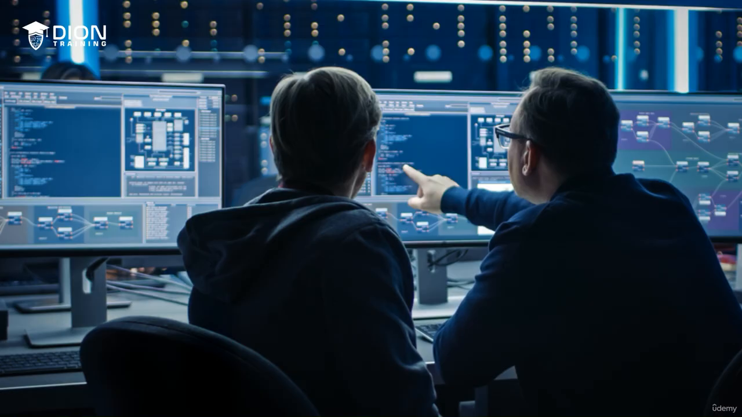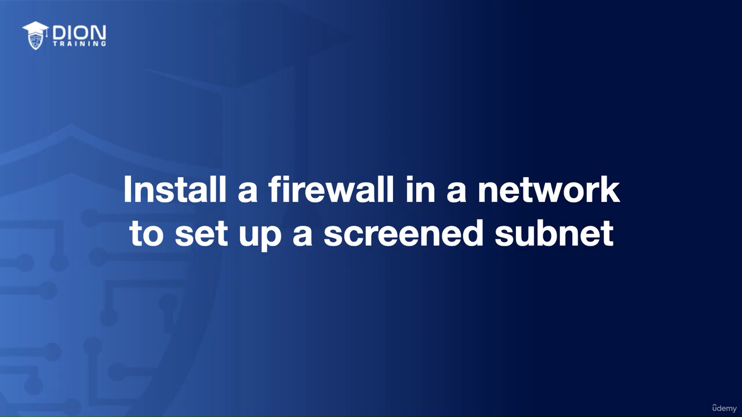Understanding how to configure and maintain screen subnets is really essential for network administrators and security professionals to be able to enhance the security posture of their networks and protect the sensitive information that is contained inside those networks from an external threat. Now, to create a screen subnet, you must first install a firewall into your network.